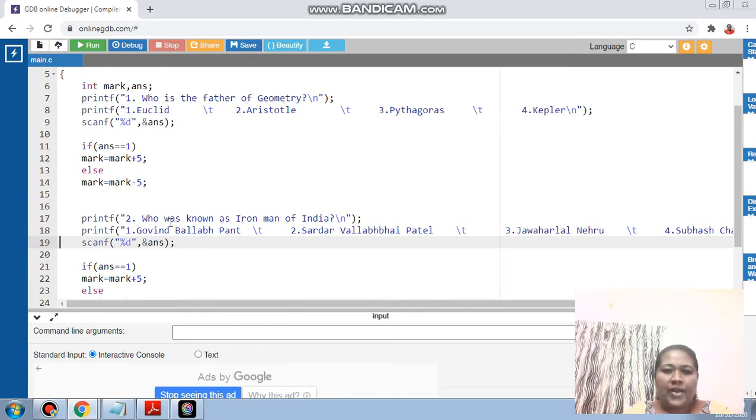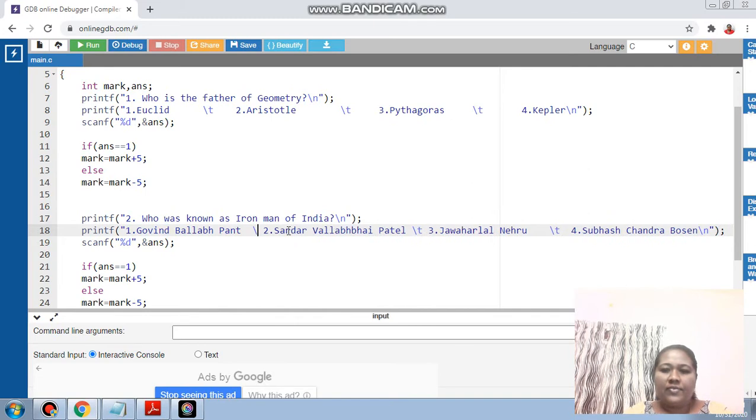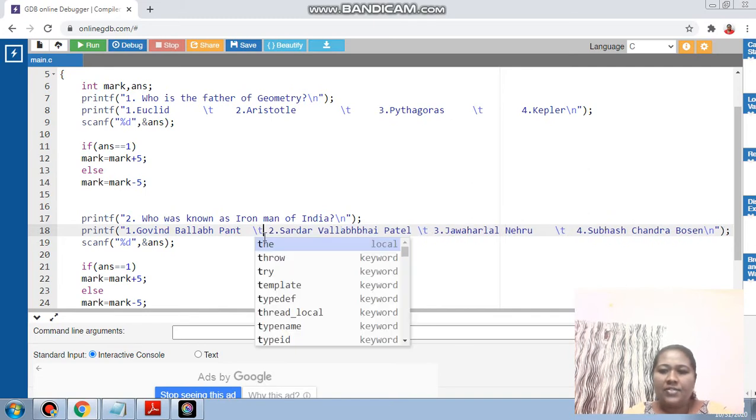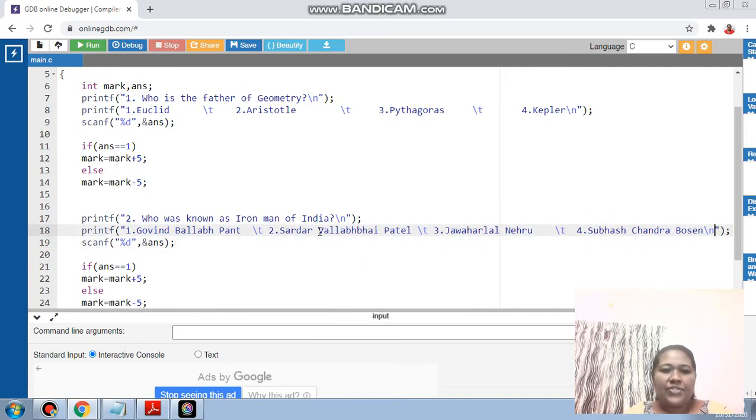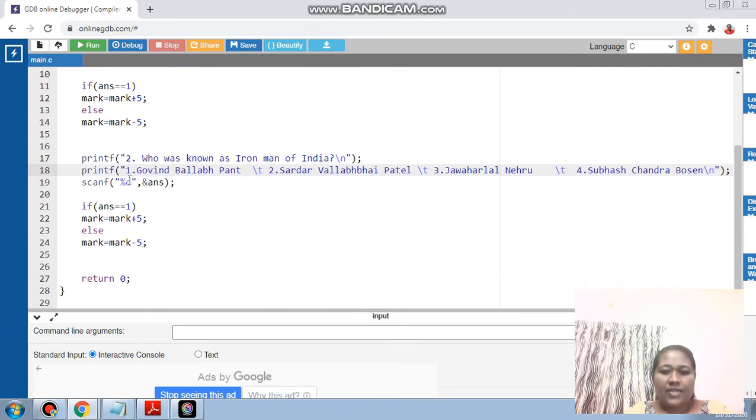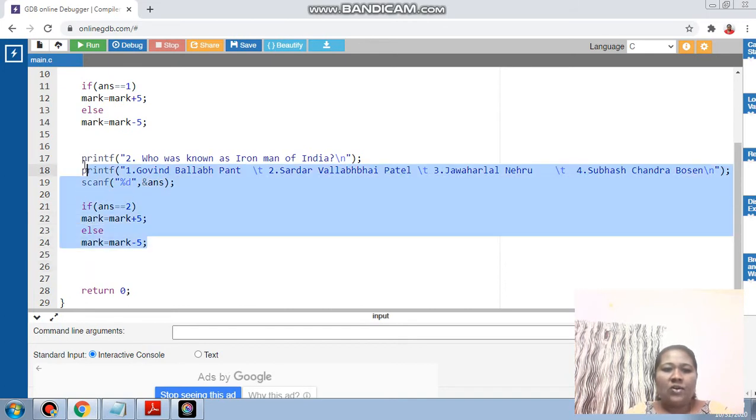Okay, \n you have given, and if you're not able to see, then you just reduce the size. Okay, now we are able to see \t, and here it is given \n. Okay, over. And the next part, you have to read the answer from the user and store it in the variable, and here the answer is option 2. So you have to give marks for option 2 if the user entered it, otherwise it is wrong.